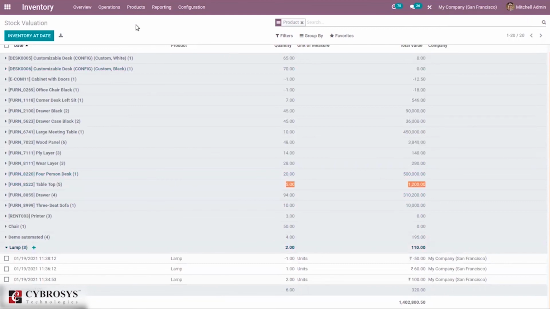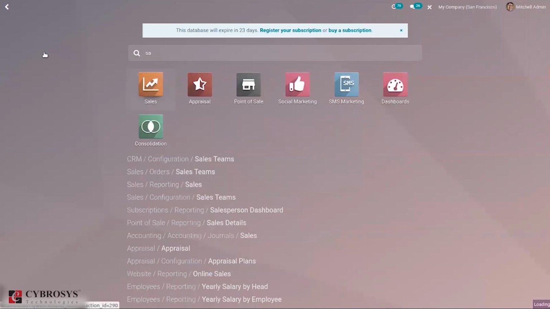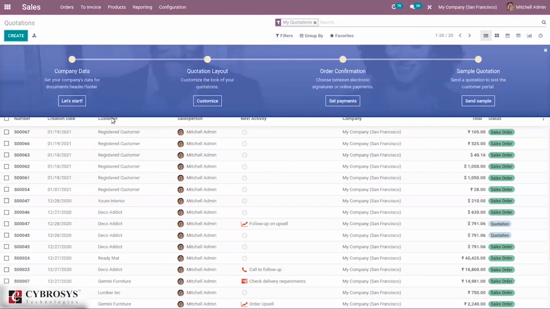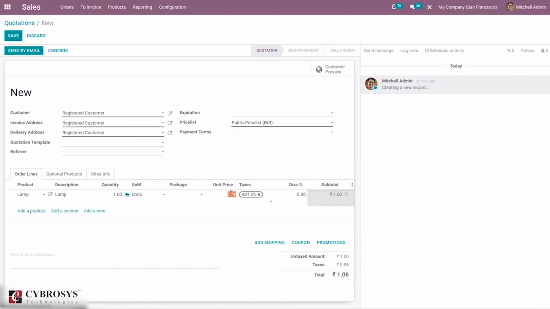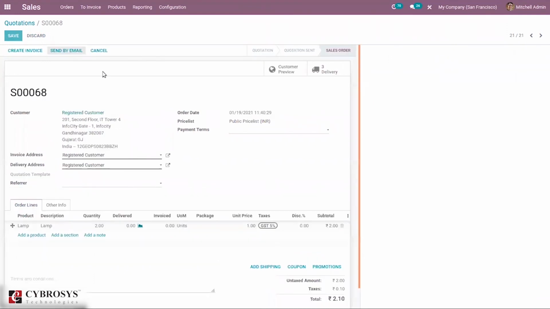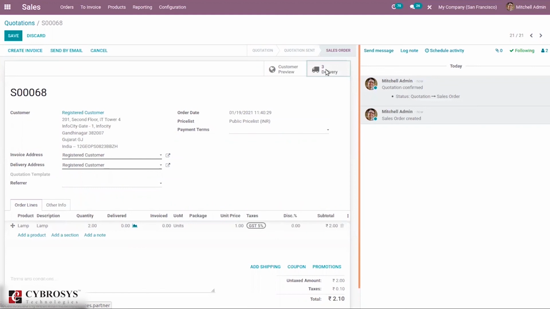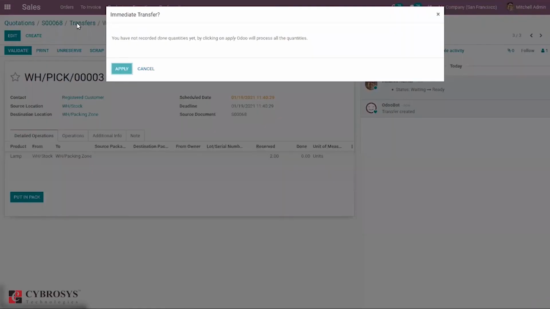Now, if you try to create another sale order for the product lamp, the sale order is created for two quantity of lamp. Validate the transfers.